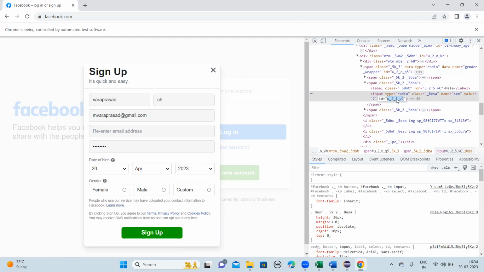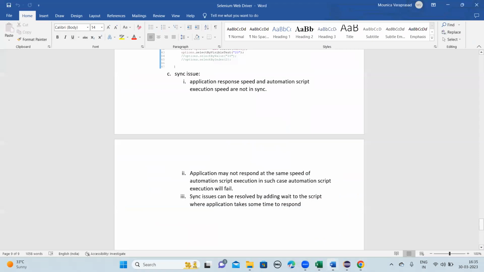Okay, guys. We can't use name also because all three radio buttons have the same name. So the only way is we have to use value. I will show you how to use the value property in the locator. To use this value attribute, which locator can we use?